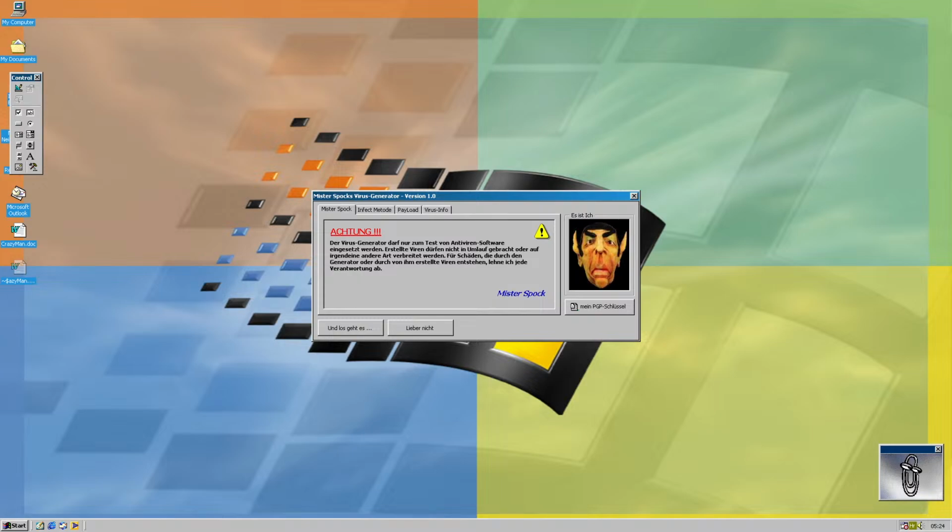So why is Spark giving me a virus? No idea. I've just picked this one because it said crazy man. So I do not think that this is actually giving me a virus. This is actually a tool to create a virus, I would say.